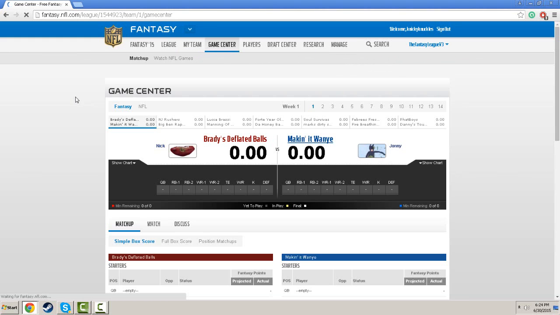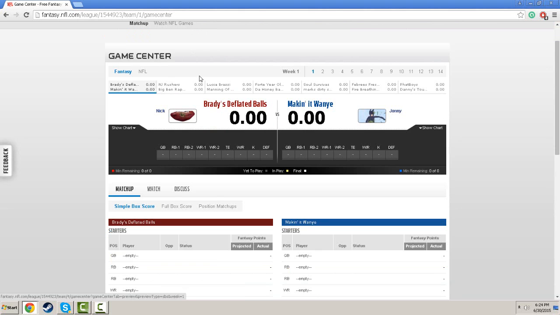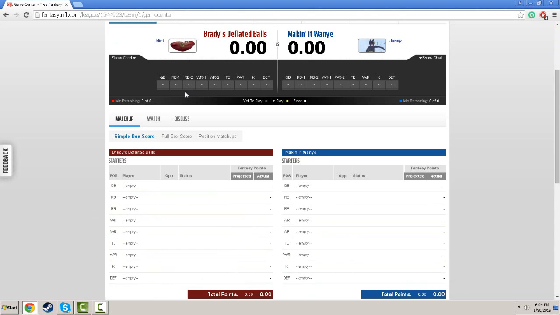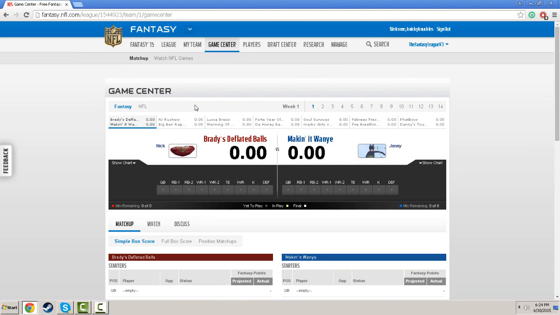Alright, here's the game center. A very important thing you should be looking at when all the games happen. Very important to look at. This could also be used on your phone from the NFL app, which is very useful too. This is just a matchup that hasn't been drafted already.